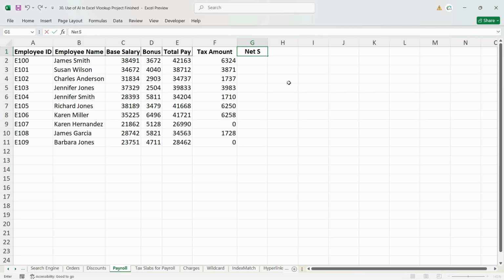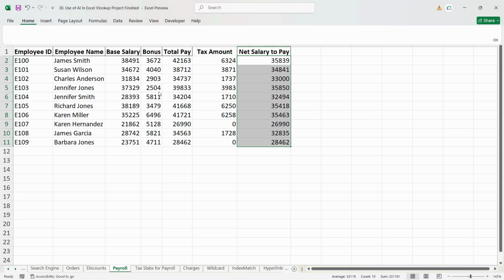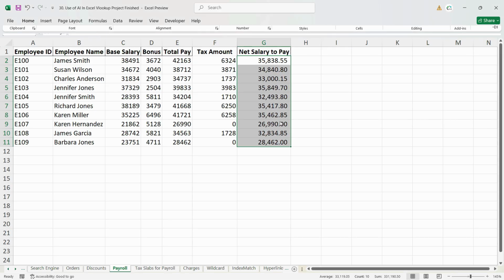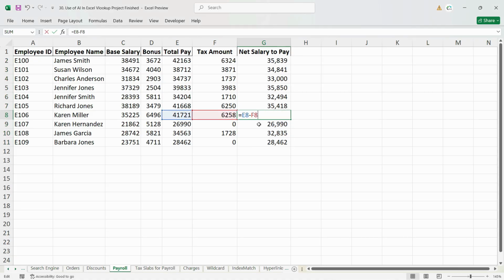Now let's extract net salary to pay. Net salary to pay is, let's say, after deduction. So equals to total pay minus tax amount. This is the net salary. And if you want to just turn on the comma style, here's how you can do it. And just reduce this decimal places after that.